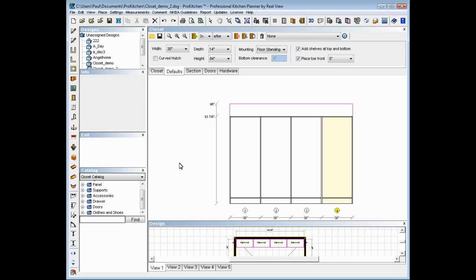Now that we have our basic closet modules in here, we can move on to putting accessories in there. But I guess before we move on too far, we should take one more look. I didn't cover all these. We've got floor standing and wall mounted. Now obviously these ones are floor standing.